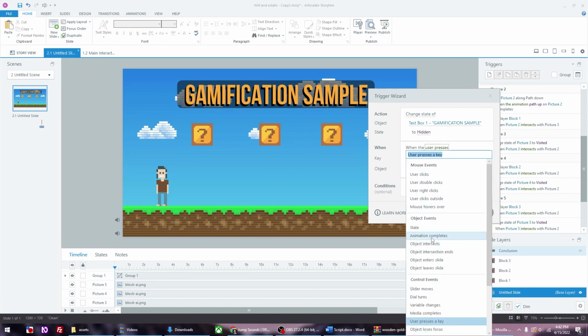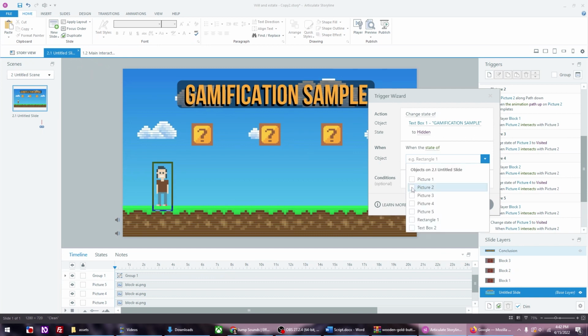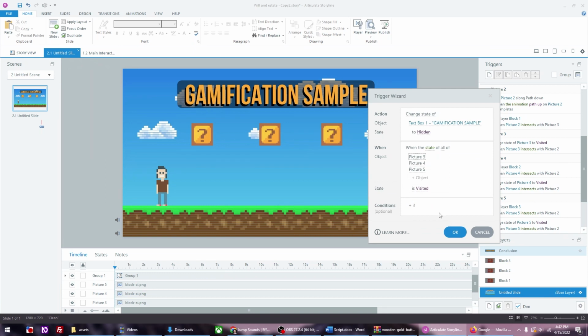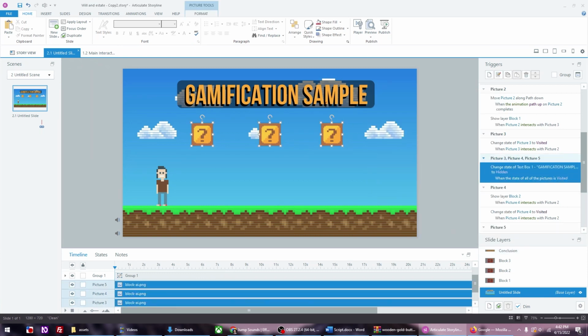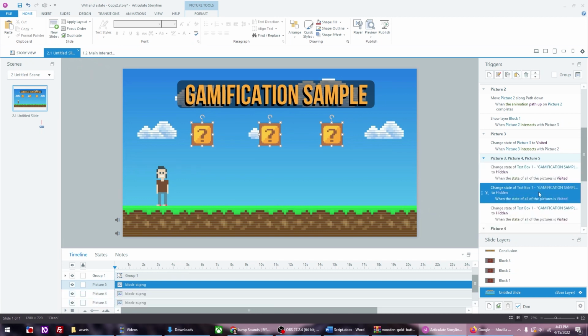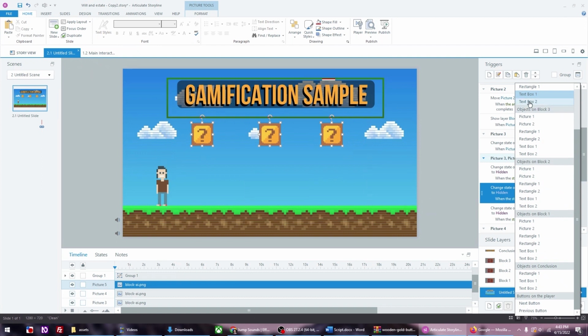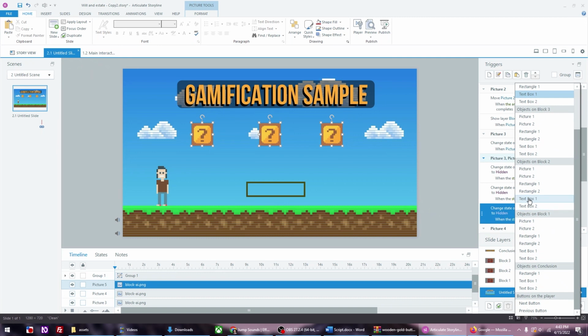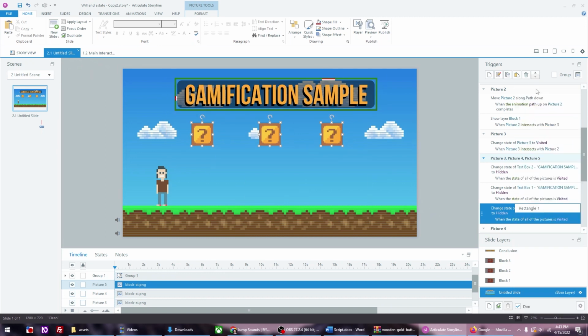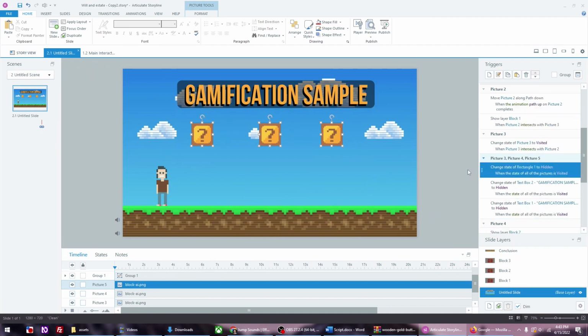When the state of these boxes are visited. And then we got to do that for the other two elements here. Remember, there's two text boxes and the rectangle. Let's duplicate those triggers. And instead of text box 1, let's call it text box 2. And then instead of text box 1, let's have the rectangle. That one here.